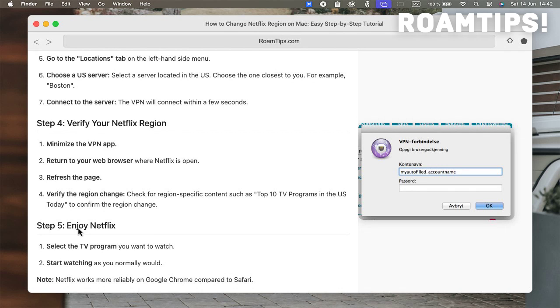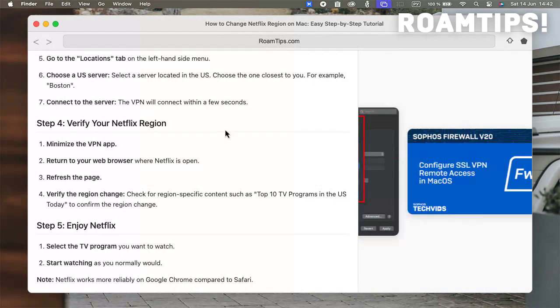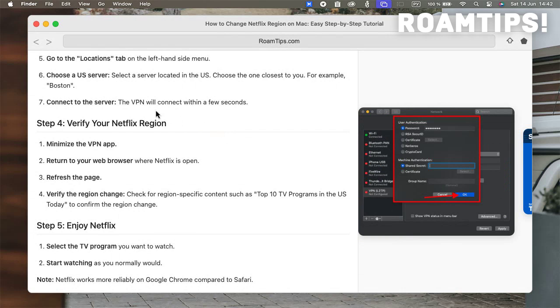Minimize your browser and open IPVanish. Go to the Locations tab on the left-hand side. Choose a US server. There are a bunch of them, so pick one that's closest to you geographically. I'm going to select Boston. It'll connect in a few seconds. Once it's successfully connected, your internet will think you're browsing from that country.